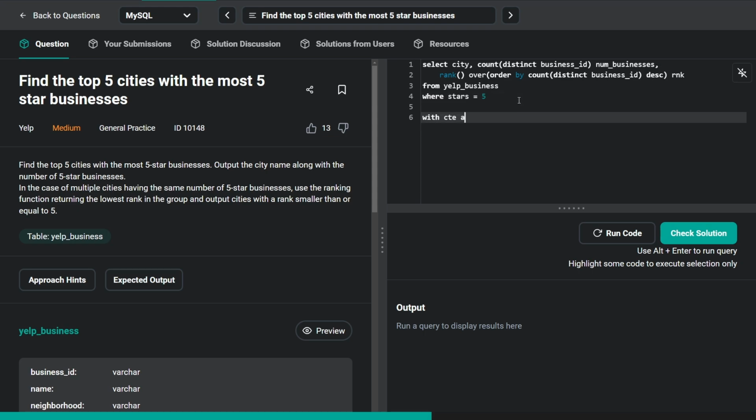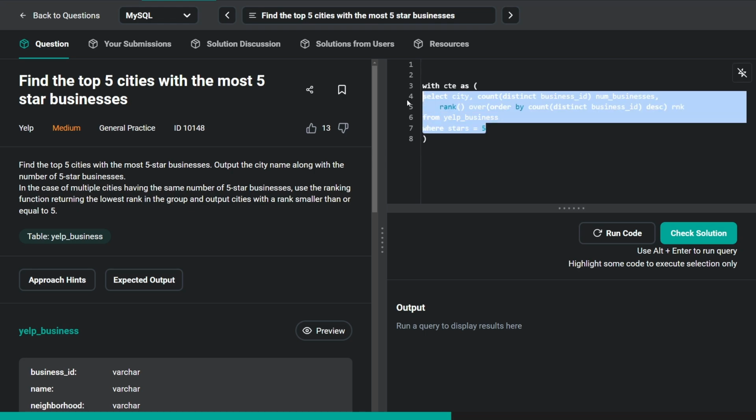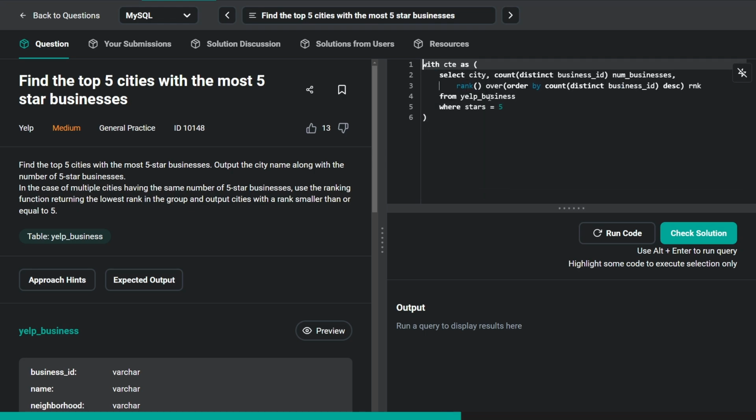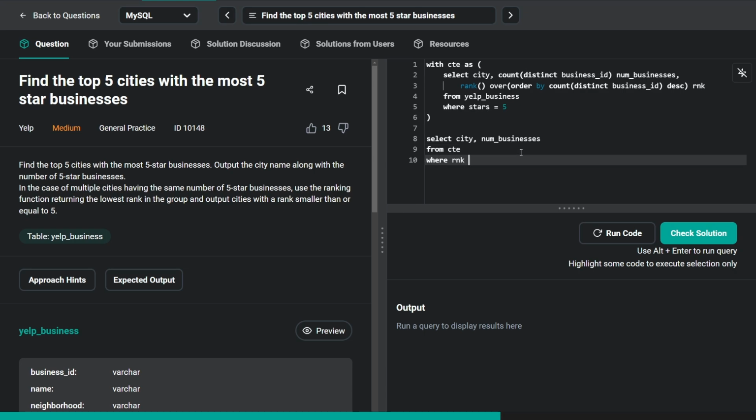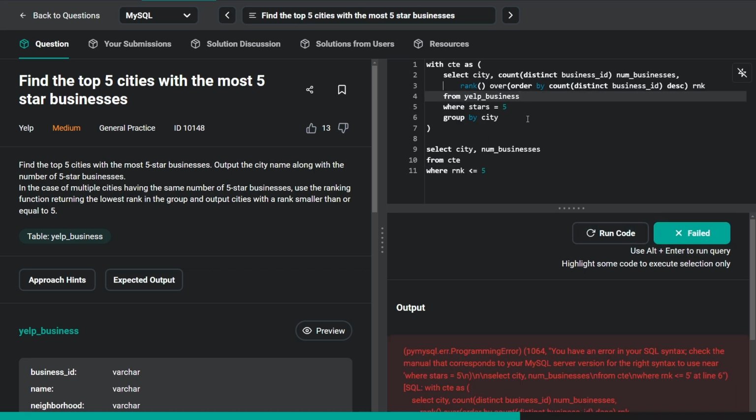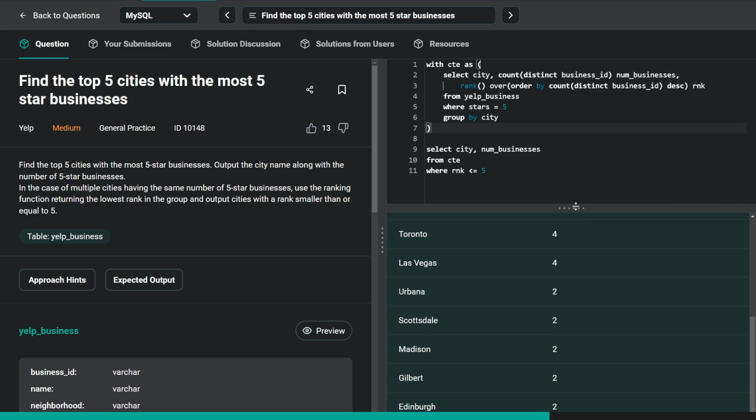So we're going to write with city as, open the parentheses, close. We take this and we paste it in here. We align it very nicely. And now all we have to do is select the city and the number of businesses from city where the rank is less or equal than 5. My bad, guys. I forgot to add the group by right here, because we are doing it for every city. And there we go. These are the final results.